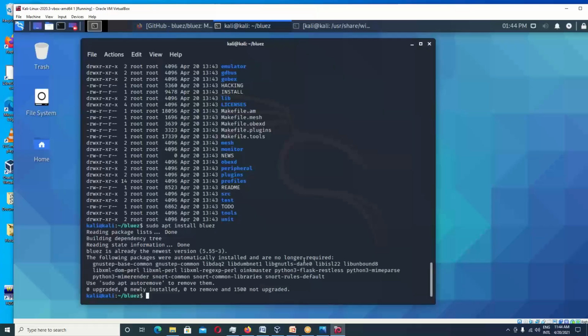Yeah, it says it's already the newest version. Okay, so it is in the repository also. It used to not be in the repository. It is now, so you can get it either one of those ways. You can get it by going to the repository or going directly to the GitHub site and downloading the package from there.